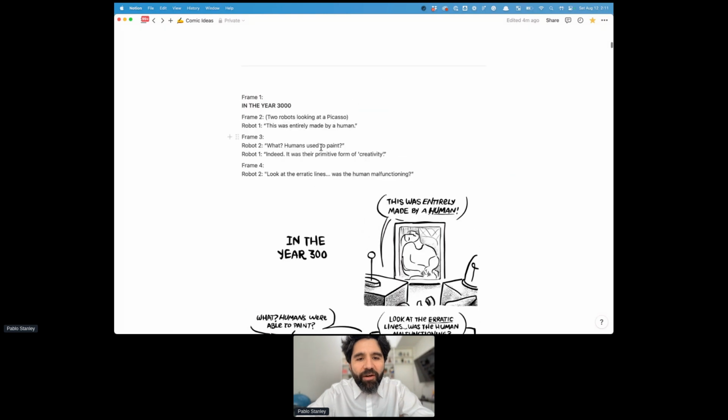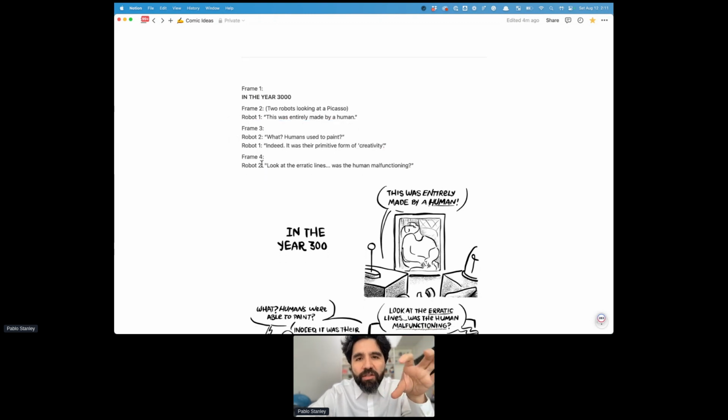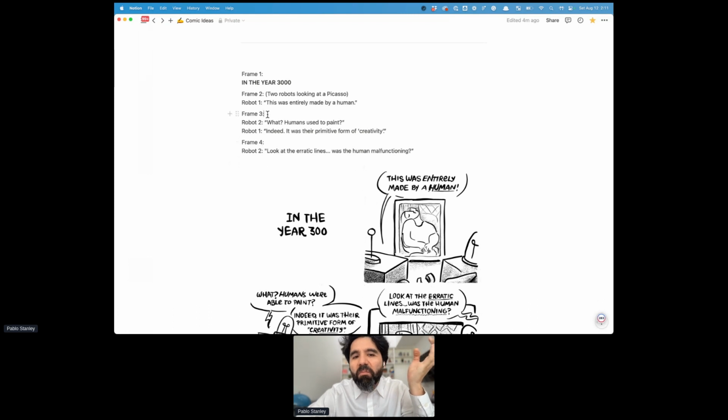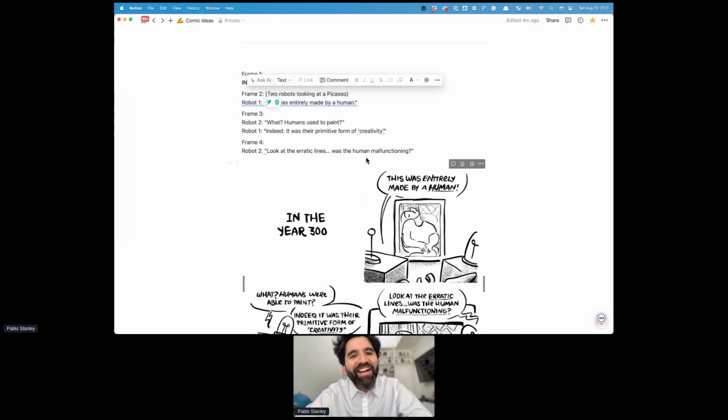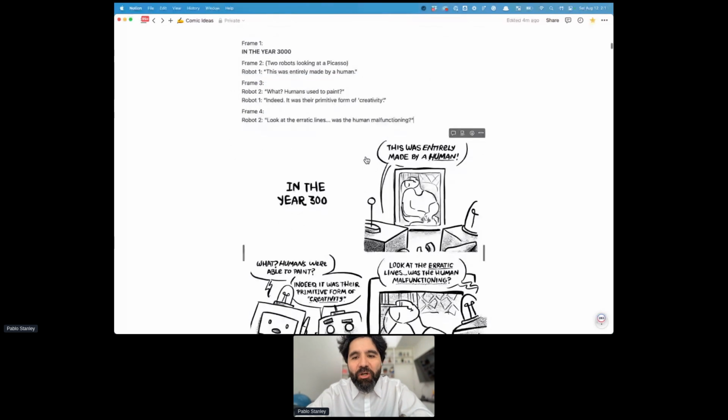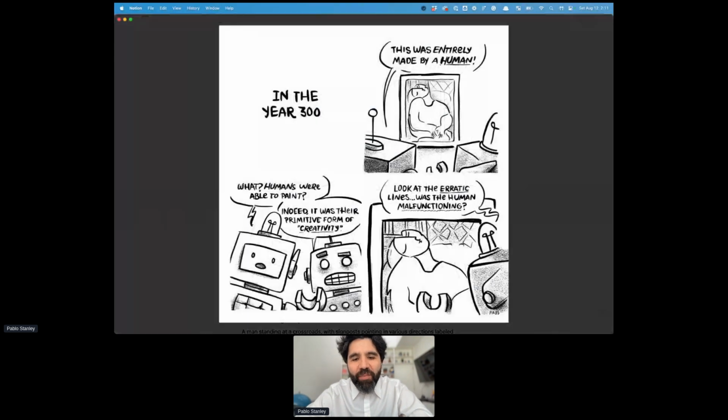So when I wrote it down, it was just this: frame 1, frame 2, frame 3, frame 4. I was already thinking of the frames, and I didn't put the details about the frames because they were in my mind, and I didn't think it was necessary to write, oh, frame 2, two robots looking at a Picasso. Actually, I did write it down: what humans used to paint. So all of that stuff then becomes this.